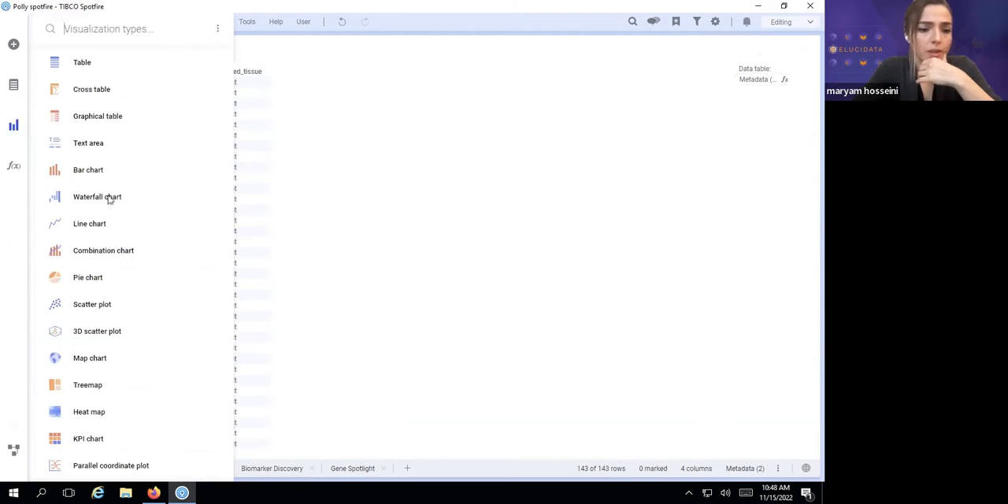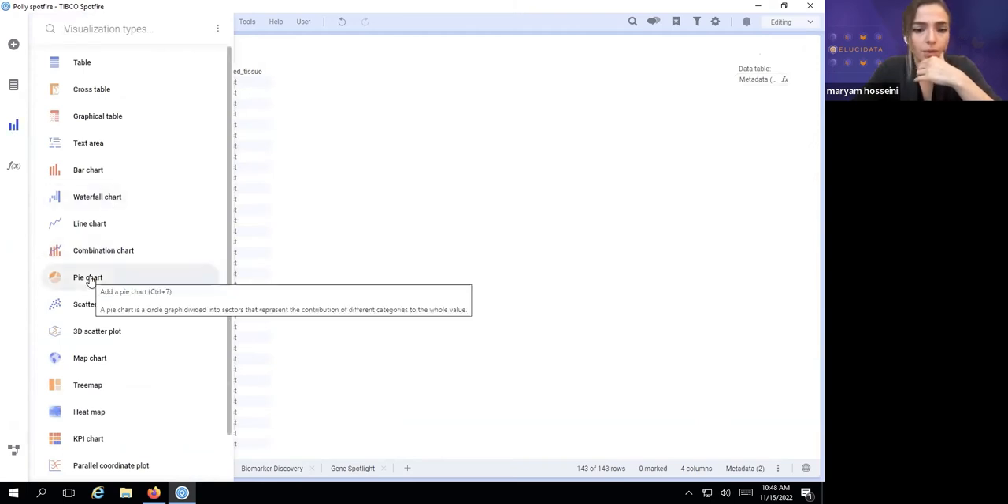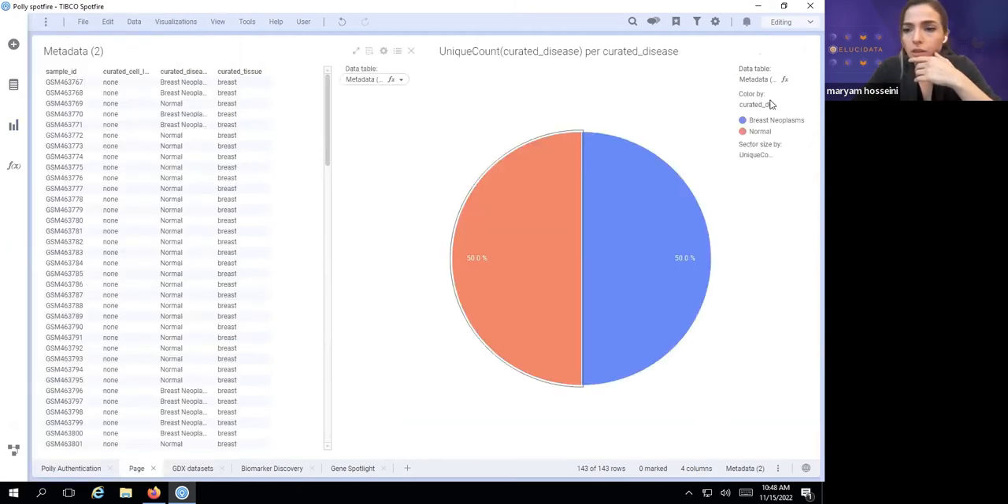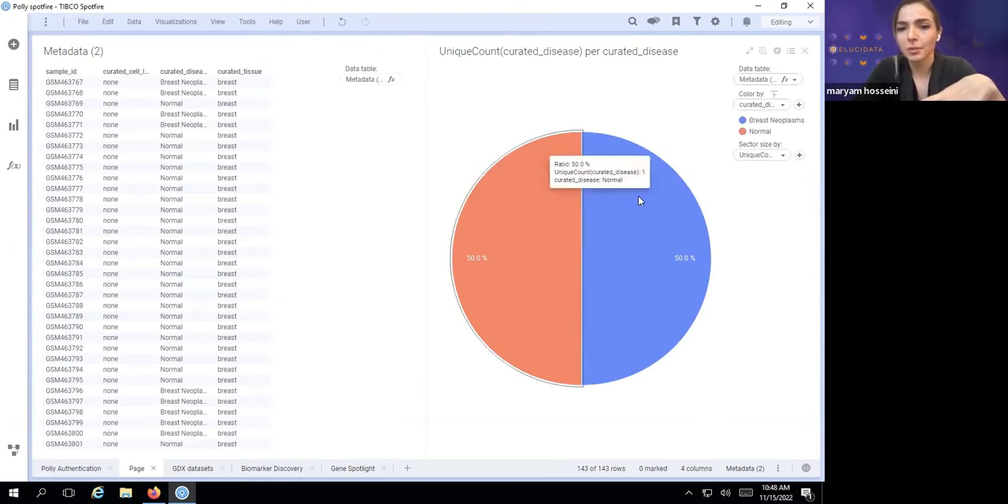Let's also plot some other charts for that. For example, a pie chart. So we can easily, Spotfire already identifies where's the best place to put the chart, but we can also move it to the place that we like is better.